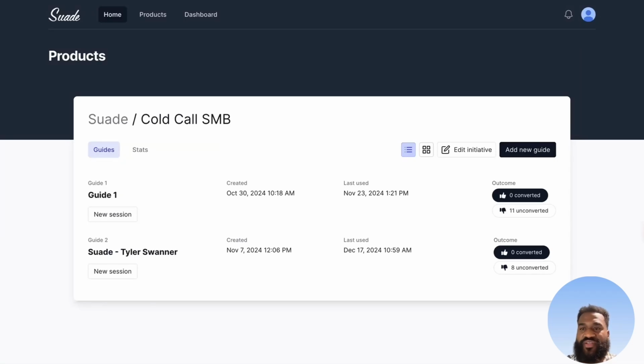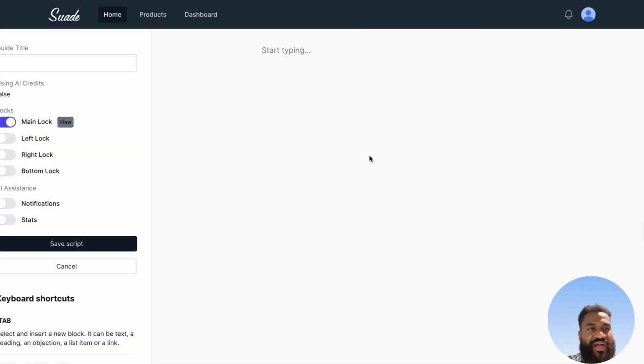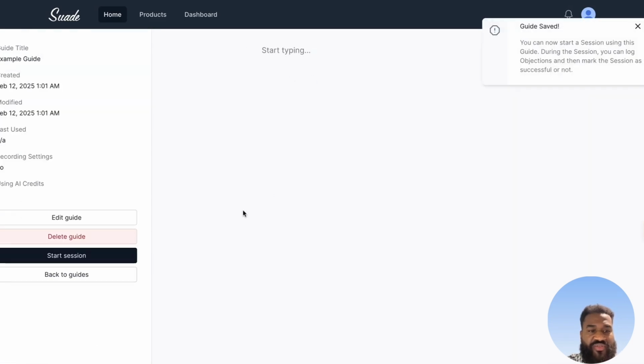Hello. Let's go ahead and create a new guide within our interface. We can call this guide example guide and go ahead and hit save there. And now our guide is saved. We have example guide created.